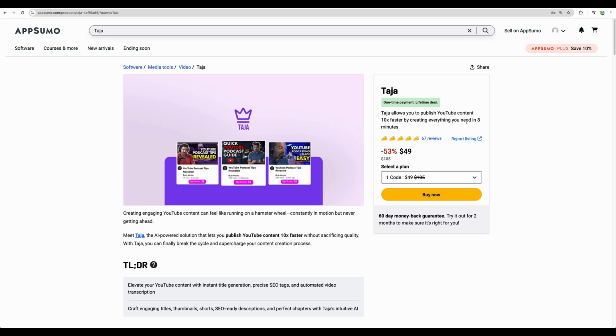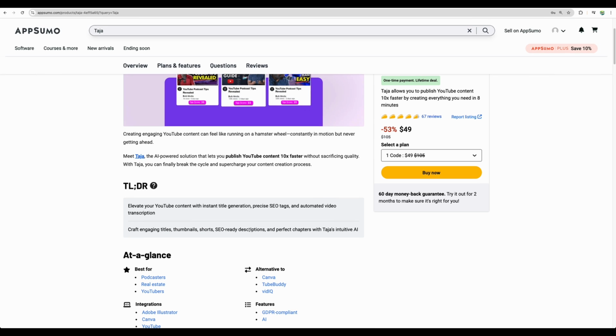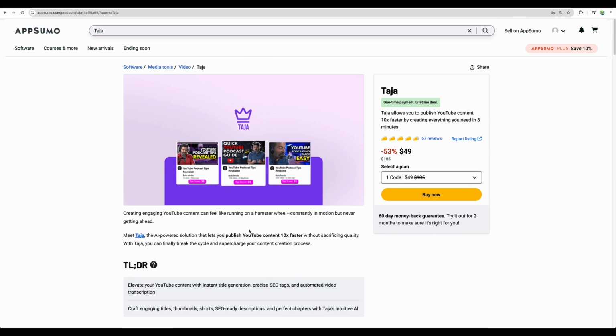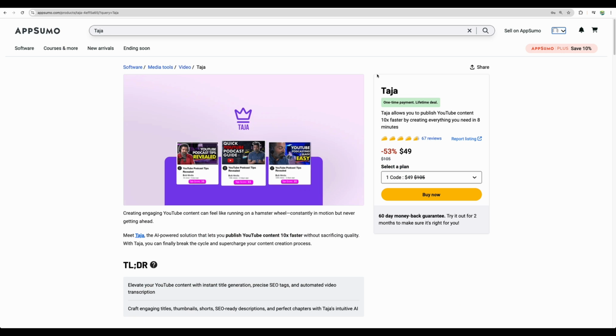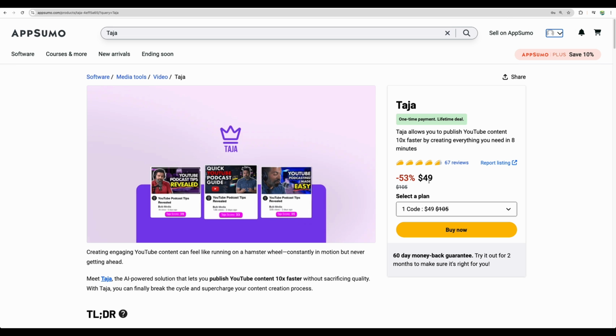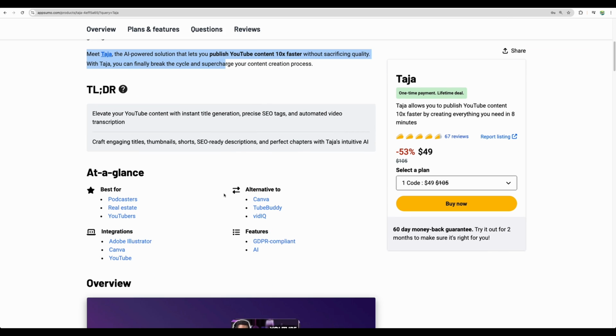I played a bit with this tool, and after watching this video, you will be able to understand if this tool will be a right fit for you. Taja allows you to optimize your YouTube content. For example, there are tools like Neuron Writer to optimize your blog posts. So basically, Taja does the same, but for your already created YouTube videos. So let's explore the features a bit.